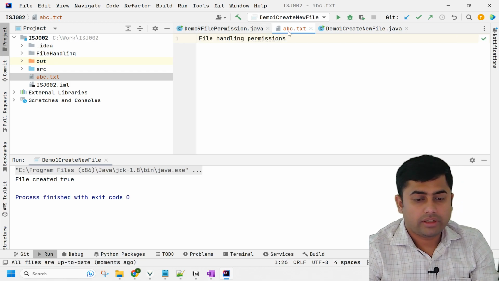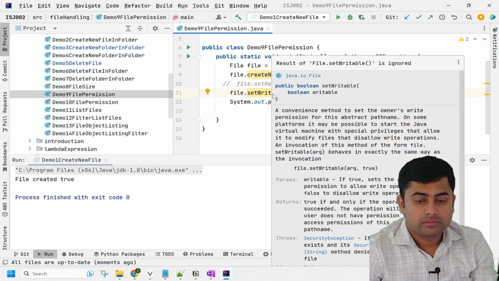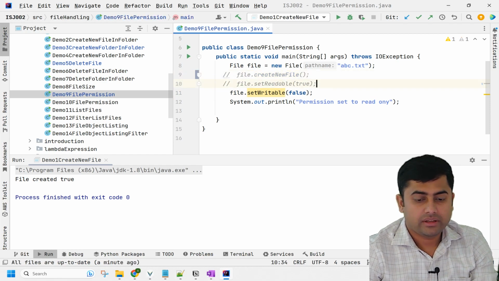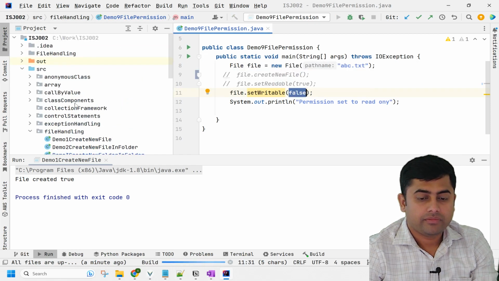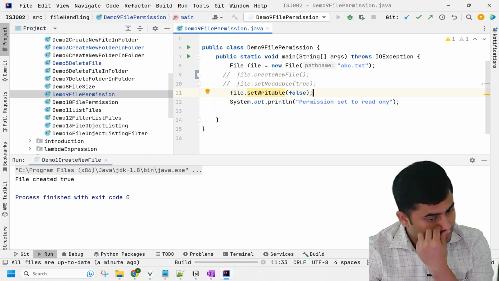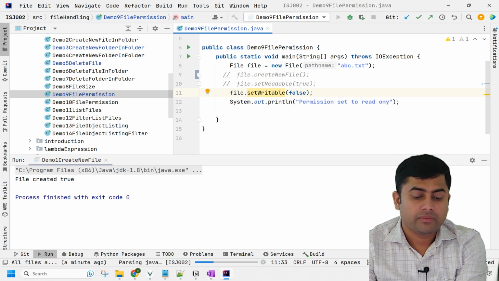Now you have written this. Let me close this. Now I am trying to set it, but the file is already there, so the file will not be created. Set writable is false. Why? Because the file is already there, so I don't want to create a new file. Now let's try to write set writable equal to false. This particular file will be read only.